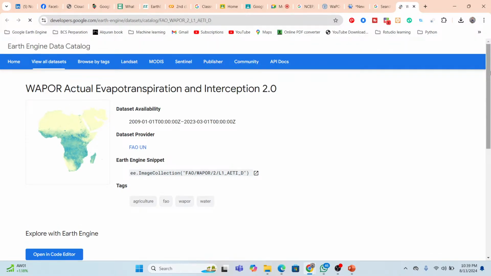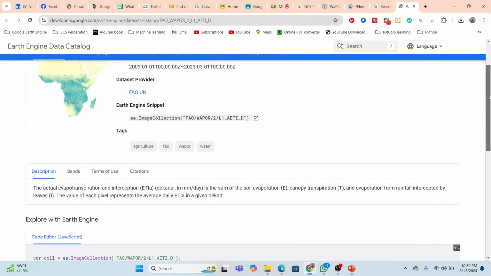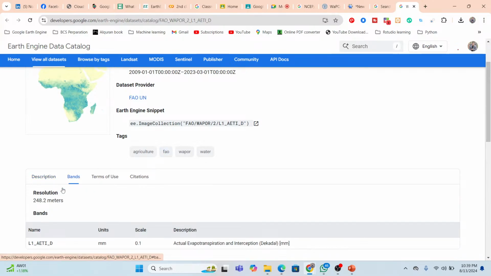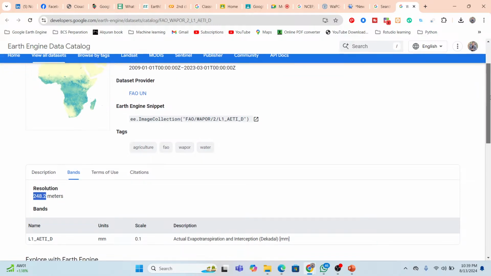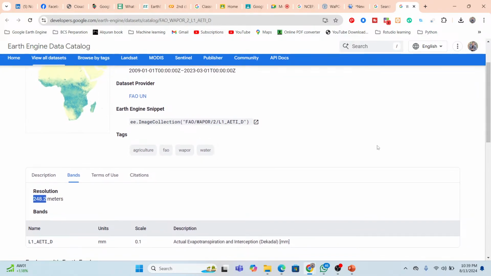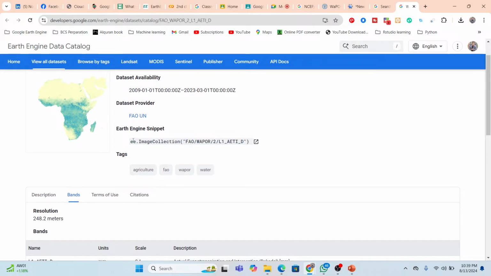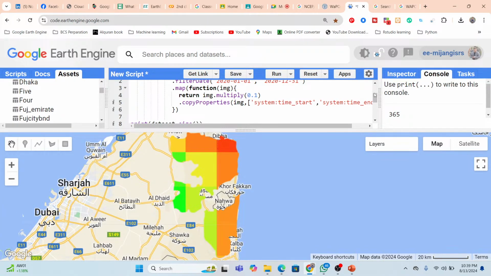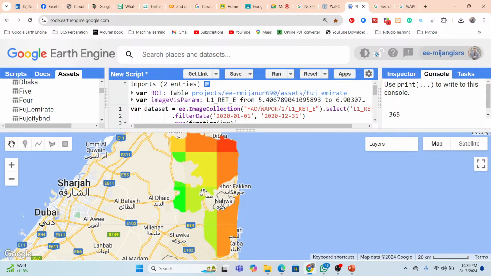So this is the data. Yeah, I think this is the correct data. We can get the 248.2 meters, and I think actually we have to replace it with actual evapotranspiration. So just simply snippet, replace it, then we can get a better result. Simply copy this snippet ID from here, and then just change it. Just simply paste here.